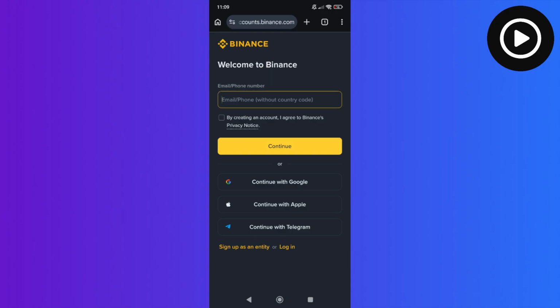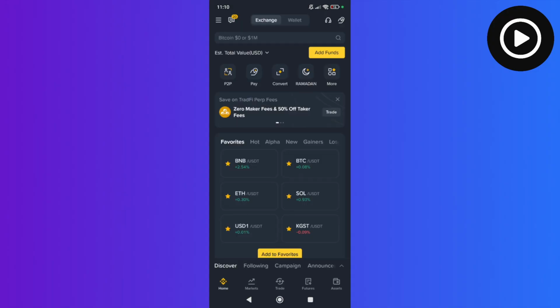Then you will need to enter your email address or phone number to sign up, or you can use one of these options below. And once you set up your password and set up your account, you will need to download and install the Binance app. And then you want to sign in into the Binance app.